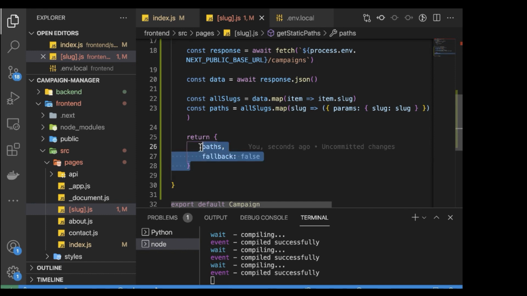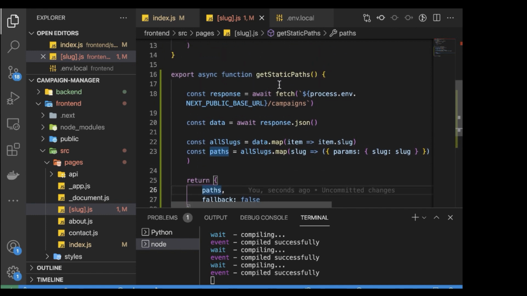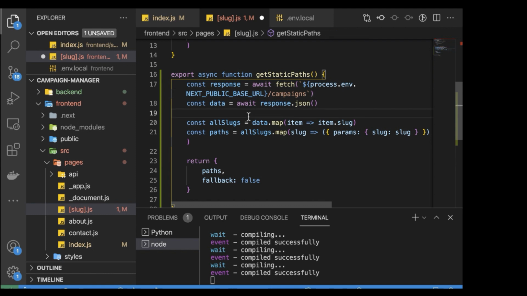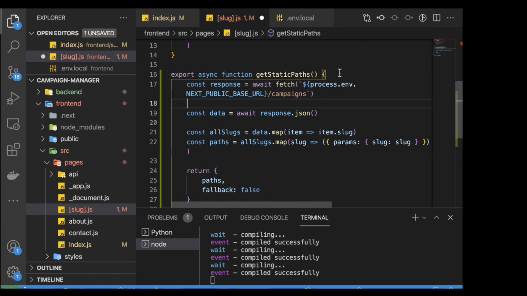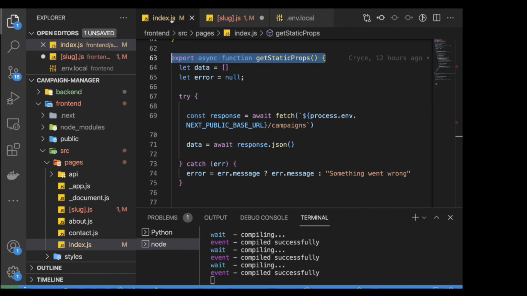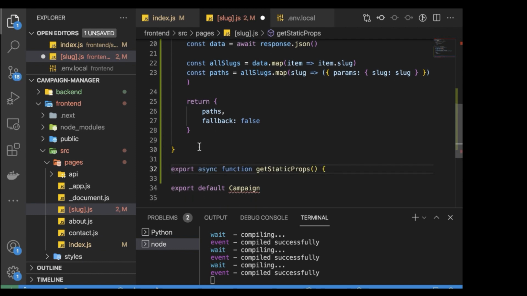So let's keep this. Now, whenever we implement getStaticPaths, that means Next.js is going to know about all our slugs. Right now, what we need to do is fetch data for each of those paths. Last time we saw that if we want to fetch data at build time, we can implement getStaticProps. And this is what we want to implement now. So I'm going to copy getStaticProps, and down here, we will have getStaticProps.